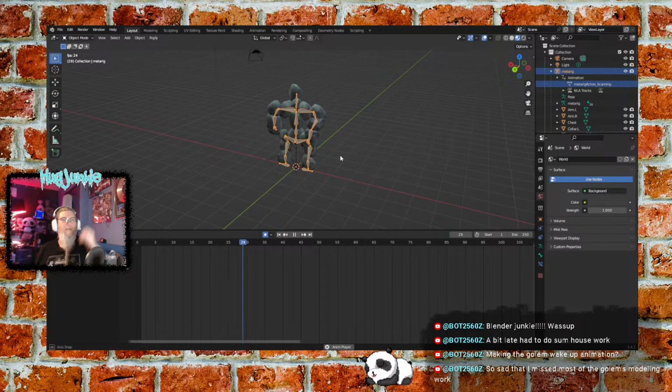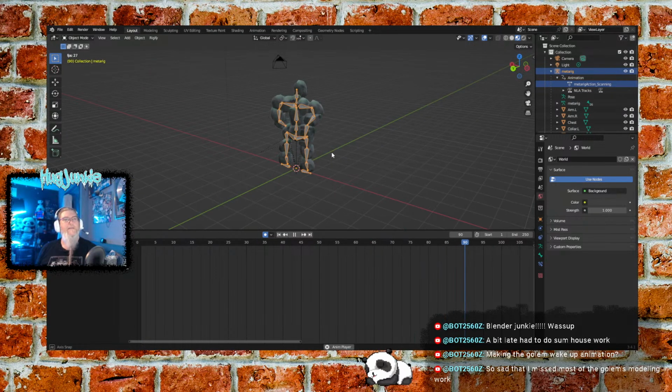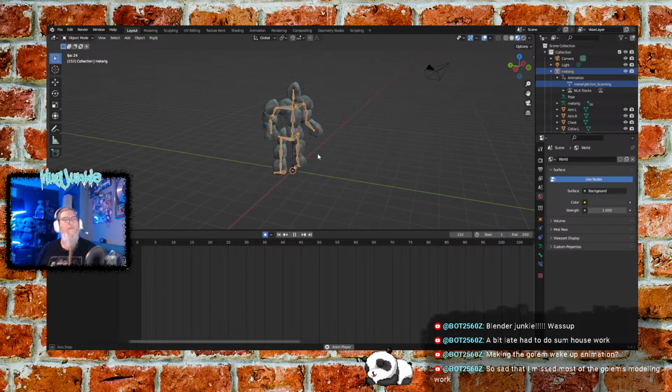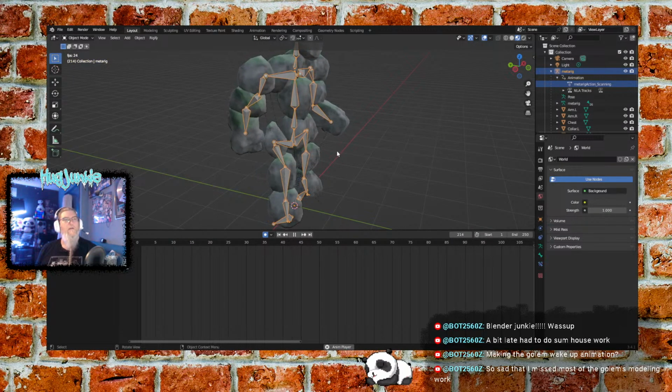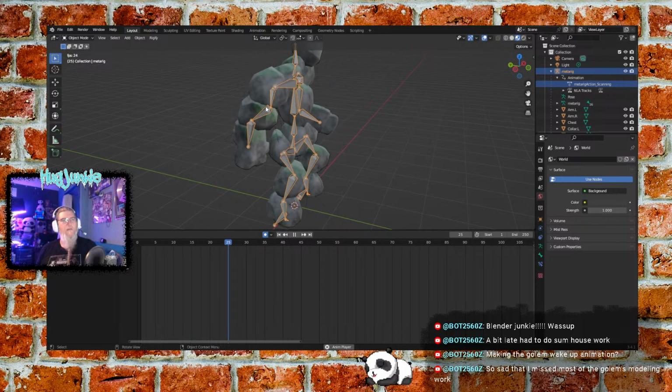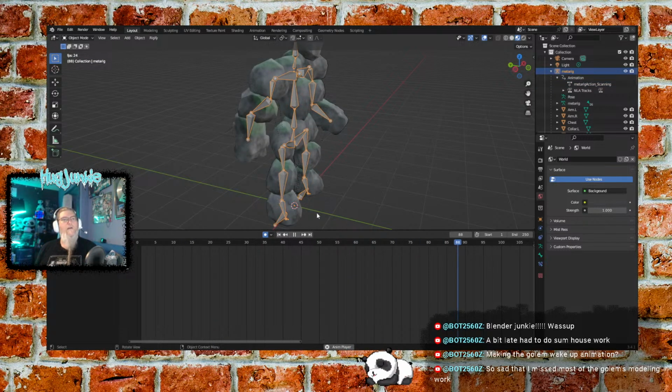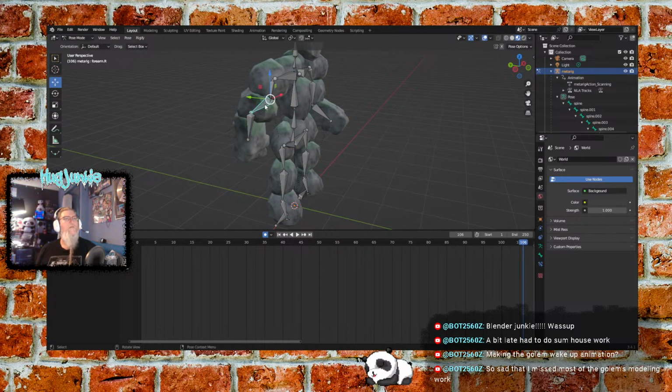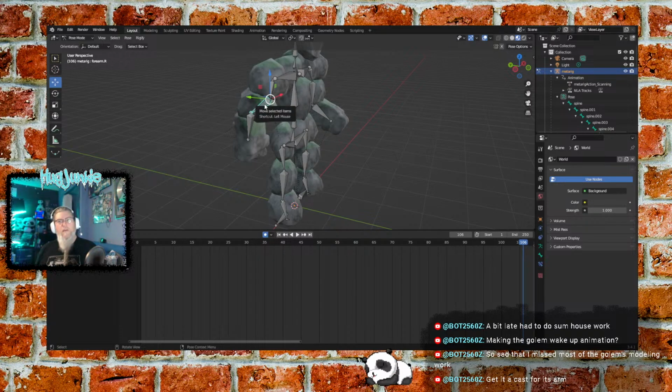I think I've actually broken its arm. Go into pose mode. What's going on with this? Did I never actually do anything with that bone? Maybe not. Get it a cast for its arm. Yeah, I feel I need to.